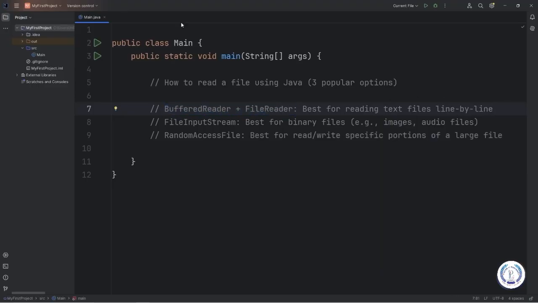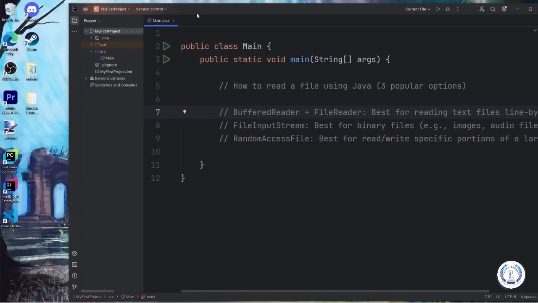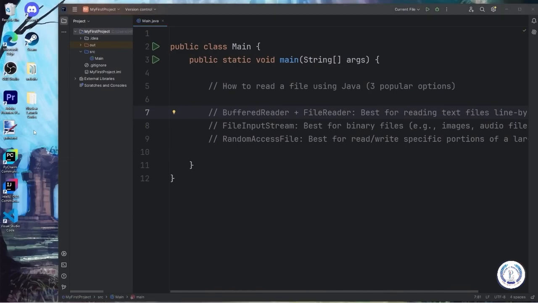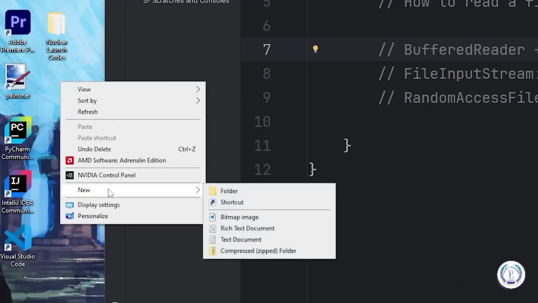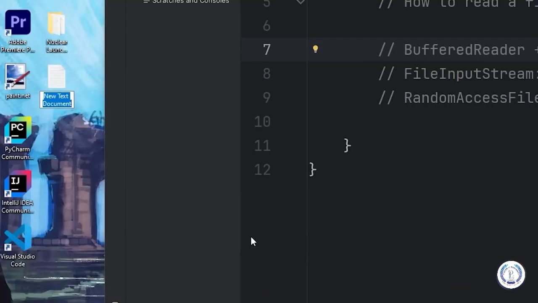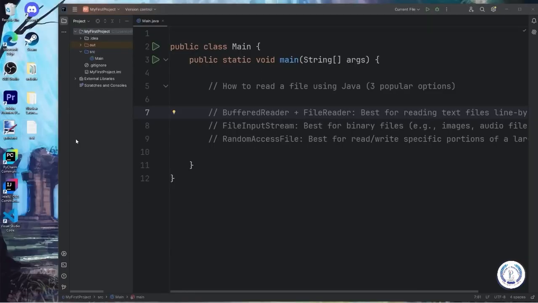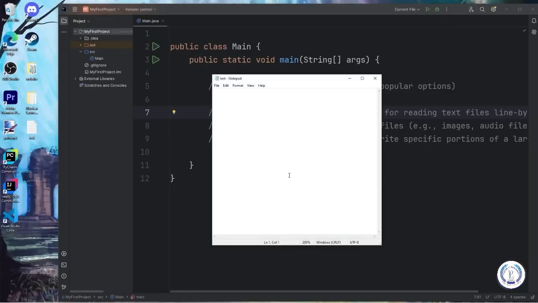But first, we need a file to work with. Pick a location where you would like to read this file from. For me, I'm going to create a file on my desktop. I will create a new text document. I'll name this test. And what should our file say? Think of something to write. So there's a poem that I like to use. Roses are red. Violets are blue.